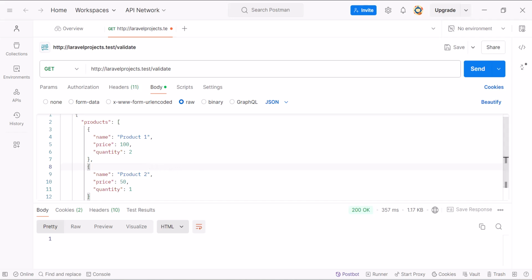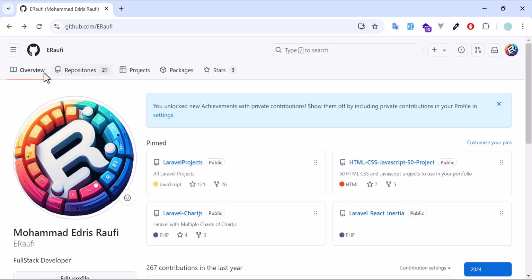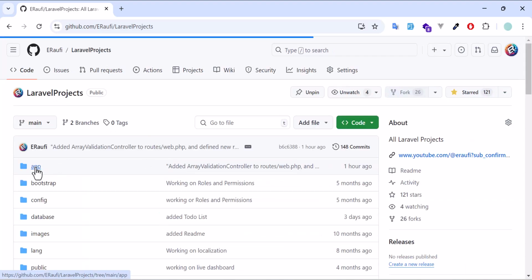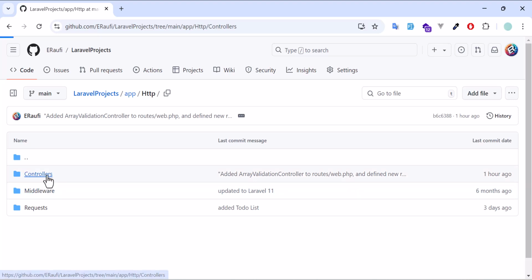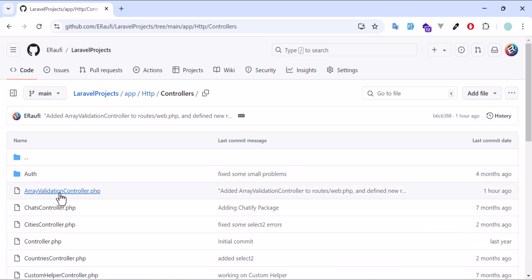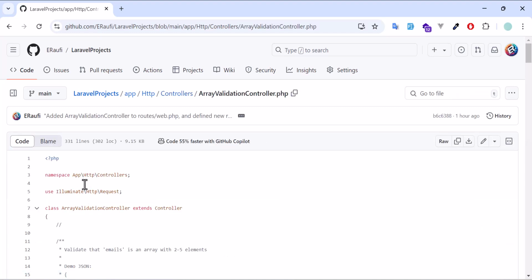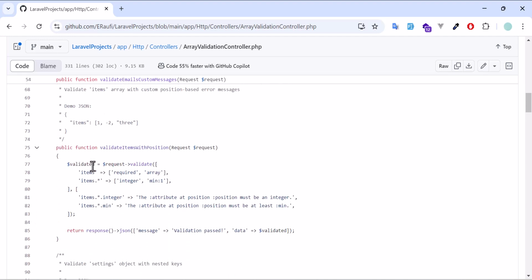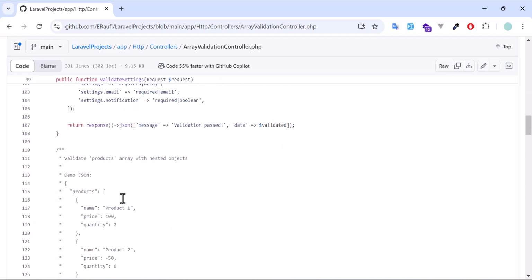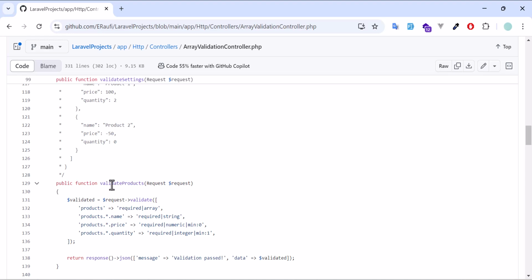If you want more demos of this kind, you can visit my GitHub page and click on Laravel projects, then app, HTTP, controllers, and here I have a controller called array validation controller. You can get a lot of examples here and ideas of how I validated each of the objects and arrays.